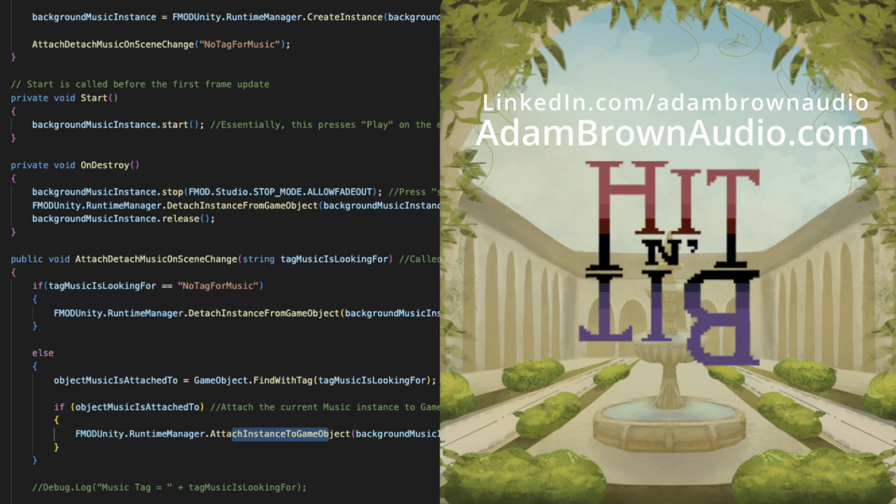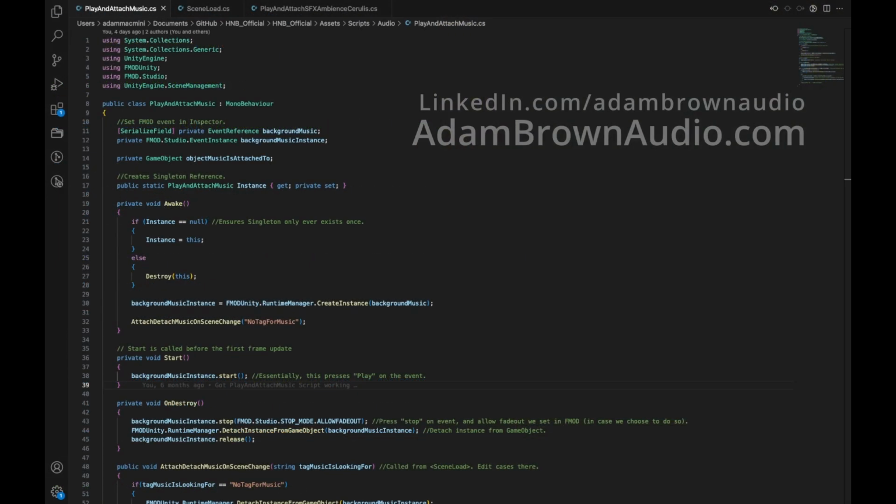Today, we're going to be looking at a script that I've authored for the game Hit and Bit by Digital Scorpion Interactive. As you can see, this script here is titled Play and Attach Music. It is meant to do exactly that.